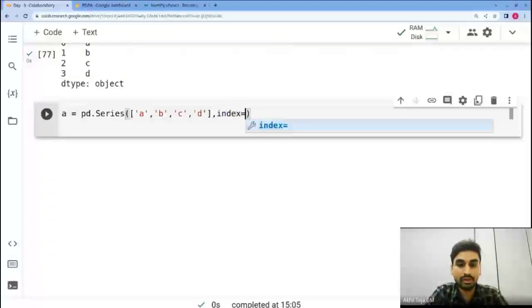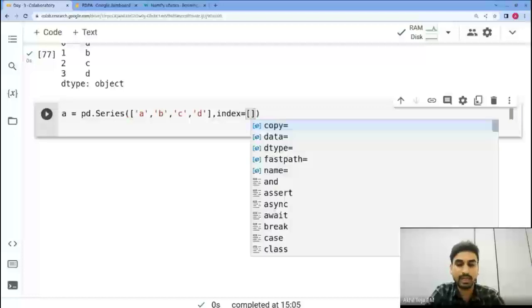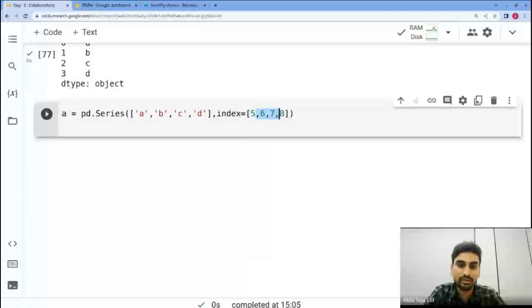Again, how do we remember all this? It's just practice, guys. Index is the most famous parameter that we use. So you can say, I would like to have indexes like, let's say 5, 6, 7, 8. Why am I writing 4 numbers? Because there are only 4 values. So let me run this and check.